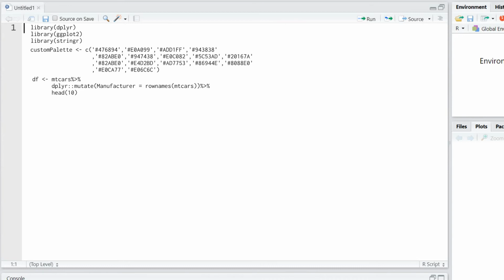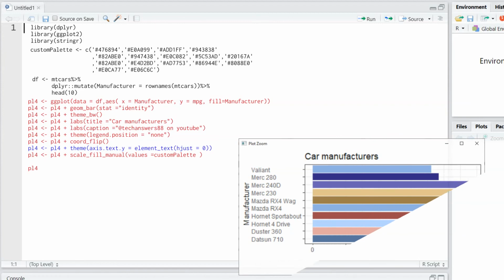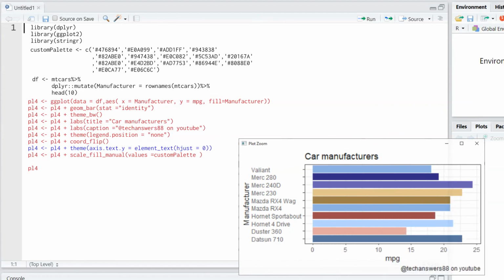Let's try to address this issue in this ggplot script. The script is the same as before, but in this we have added an additional command to set the horizontal justification of the y-axis labels to left justified. This is achieved by giving the hjust equals 0 command. Here is the result of this change. The new chart looks much better. The labels are now left justified, and easier to read, compared to the previous chart.